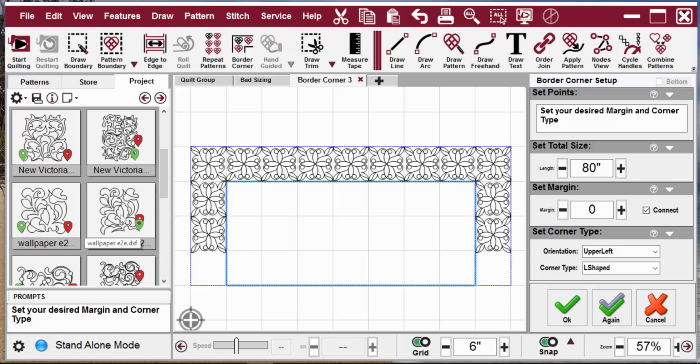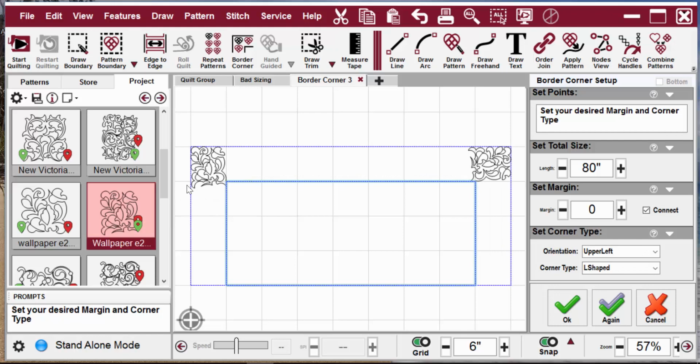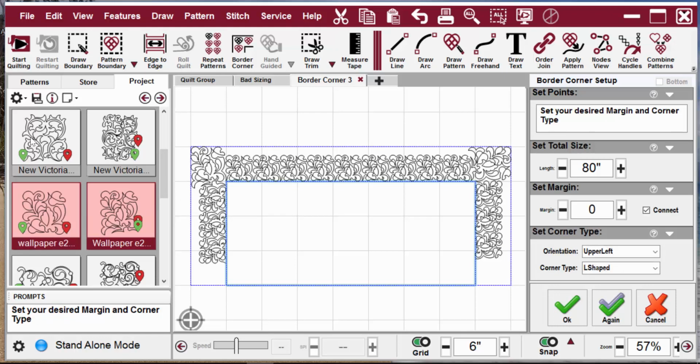Sometimes I run into a design that doesn't play nicely with CS7's border corner. This wallpaper pattern is an example of that. I'm going to choose the corner, and it placed really nicely. Now I'm going to hold the control key down and choose that border repeat. All right, and it doesn't place quite as nicely, so the sizing on my border repeats is not correct.